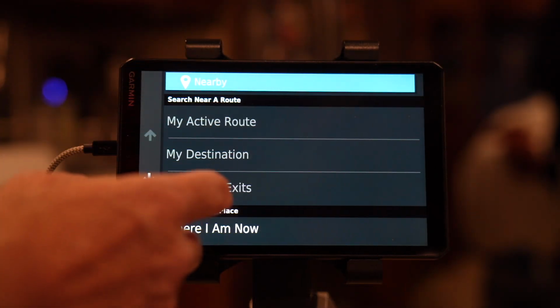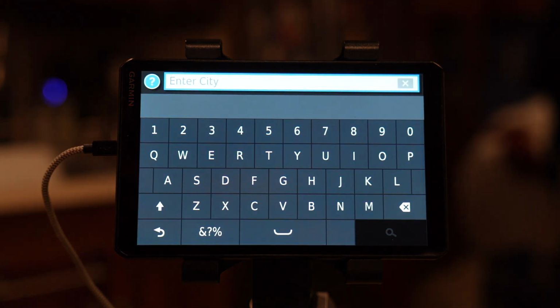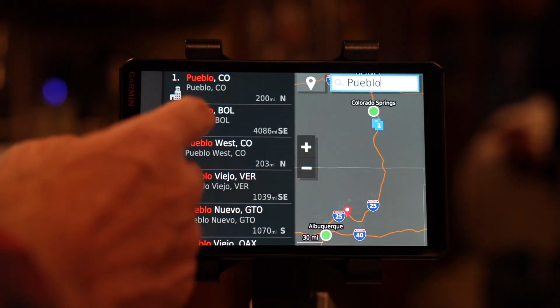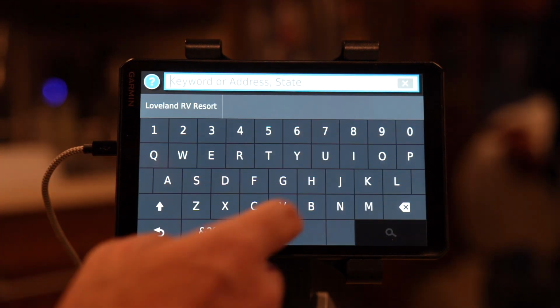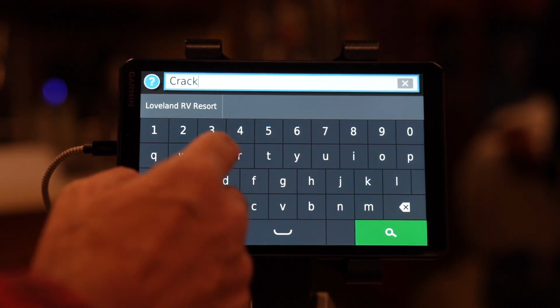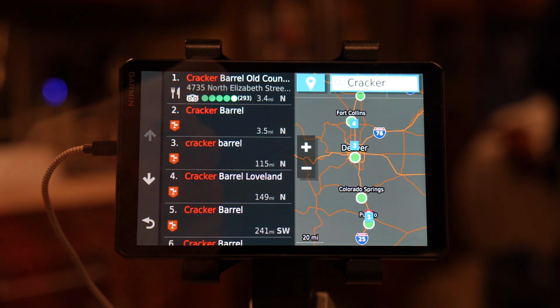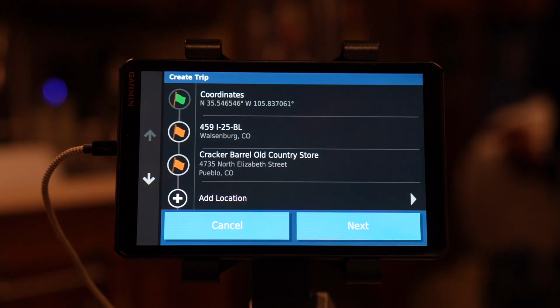Now that we have our final stop of the day, we're going to put that in here. We're going to select the city. I know that Cracker Barrel is in Pueblo, so I'm going to put that in and find Pueblo, Colorado, and it usually does a pretty good job of finding the Cracker Barrels. So there it is, and now it is part of our trip.